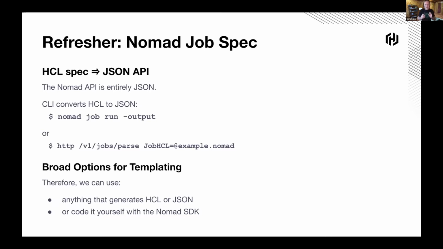But the Nomad API is entirely JSON oriented, right? So where did the JSON come from if I didn't write it? Well, that happens inside of the Nomad CLI.